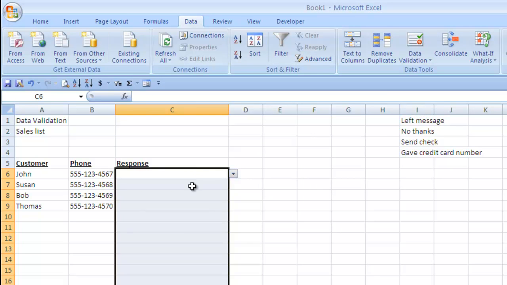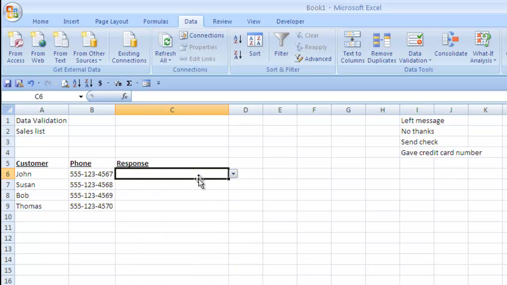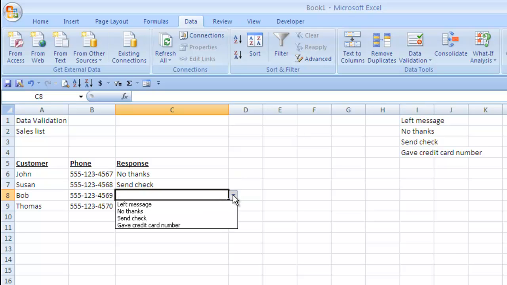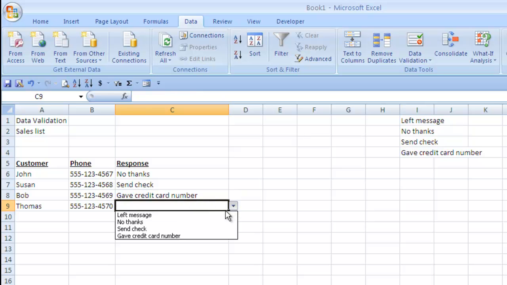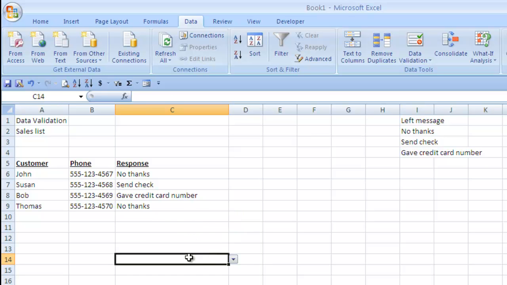So now with each of these, you notice a little drop-down arrow appears whenever you click on that box. So for John, we called him up. He said, no thanks, not interested. For Susan, sure, I'll send you a check. Bob gave us a credit card number, and Thomas, he said no thanks. So with each of those, you've got that drop-down section.